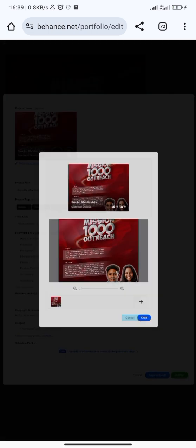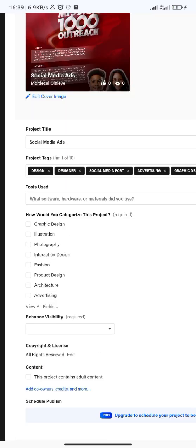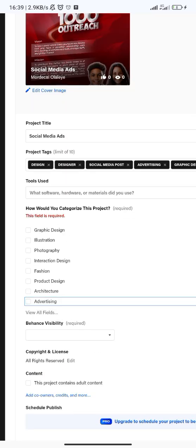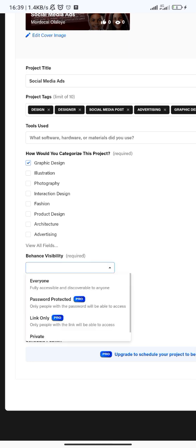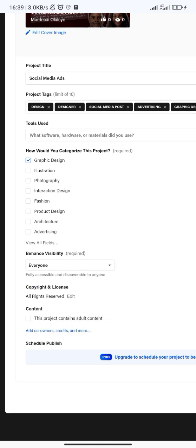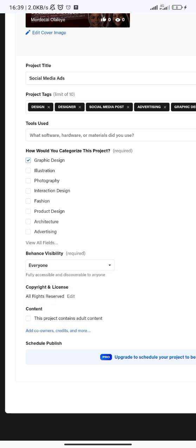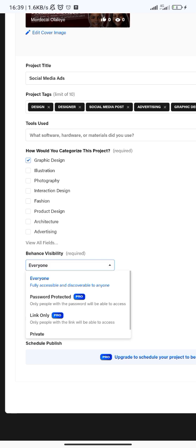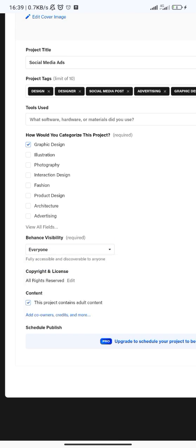The next thing will be how would you categorize this project? So we're going to choose graphic design. Just choose graphic design, and then Behance visibility, which is required, everyone. So you click on everyone, so it's fully accessible and discoverable to everyone. Everyone can view this project. Except if you don't want everyone to view it, then you can click on password protected or private, but that will require you to get the pro version. Can you see that, guys?